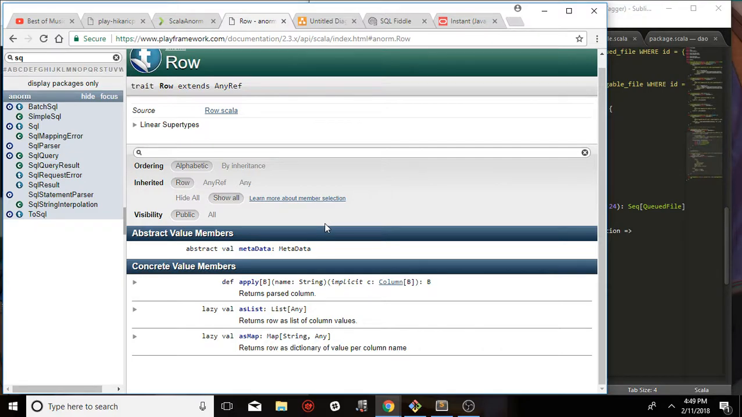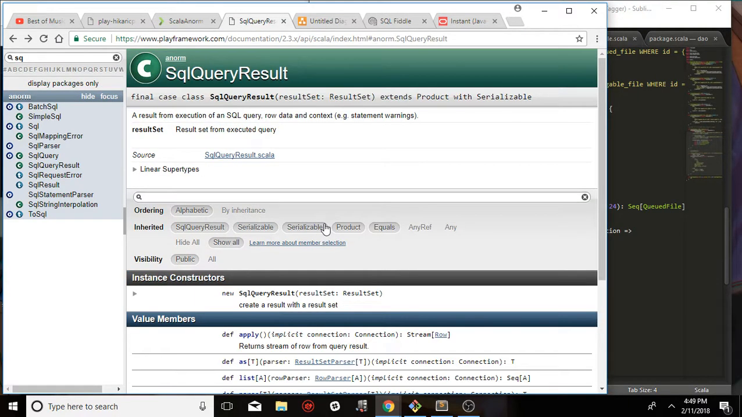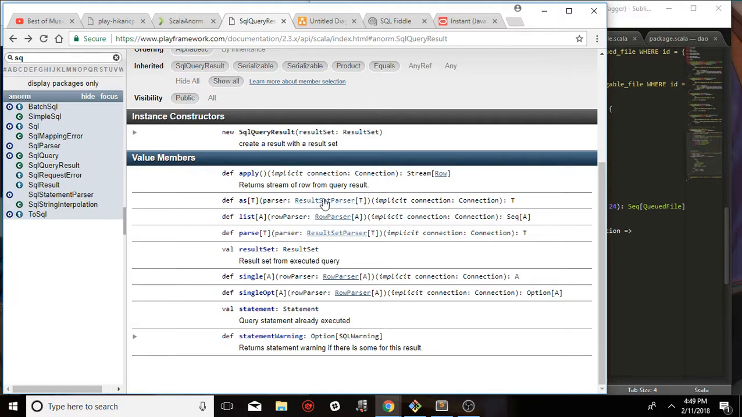Pretty sure. So we're gonna make a result set parser.